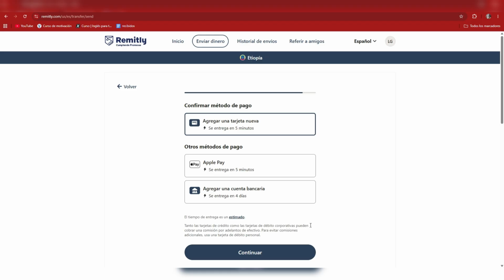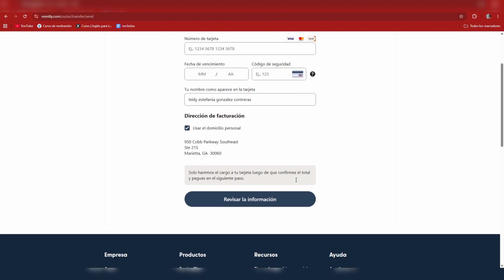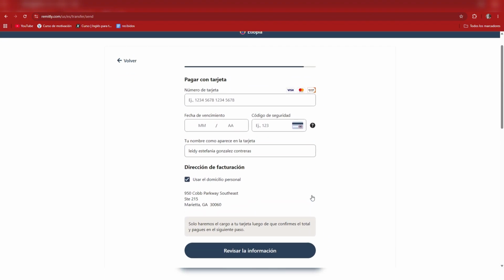Remember that fees, exchange rates, delivery times, and available receiving methods can change, so always check the final amount before confirming your transfer.